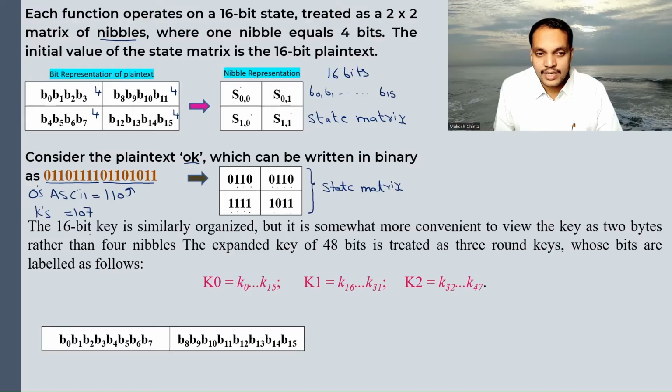Now, the 16-bit key is similarly organized, but it is somewhat more convenient to view the key as 2 bytes rather than 4 nibbles. The expanded key of 48 bits is treated as 3 round keys whose bits are labeled as follows. As I told you, there are 3 add round key operations. In our structure, we found that there are 3 add round key operations, isn't it? So for these 3 round key operations, we need 3 keys. Each key should be of length 16 bits. So I need a total of 48-bit keys.